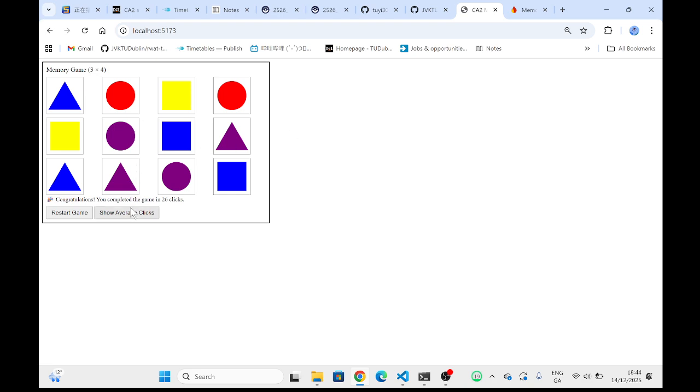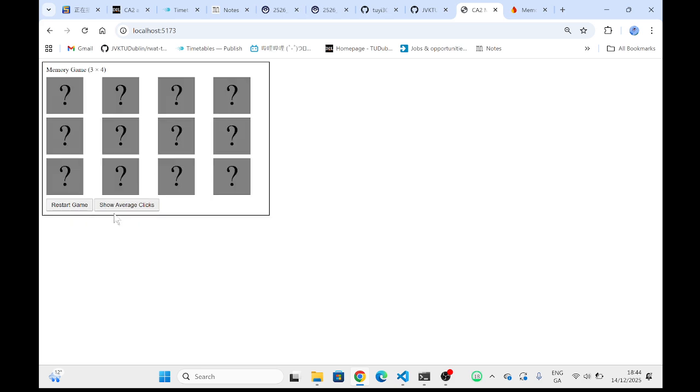And we can click the show average clicks button, and the application retrieves all stored game results from Firebase and then calculates and displays the average number of clicks across all completed games. And the users can restart the game at any time.